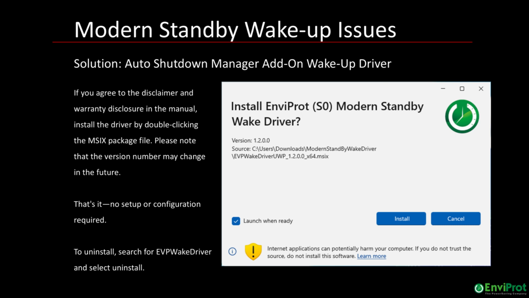If you agree to the disclaimer and warranty disclosure in the manual, install the driver by double-clicking the MSIX package file. Please note that the version number may change in the future. And that's all, no setup or configuration is required. To uninstall, search for EVP Wake Driver and select Uninstall.